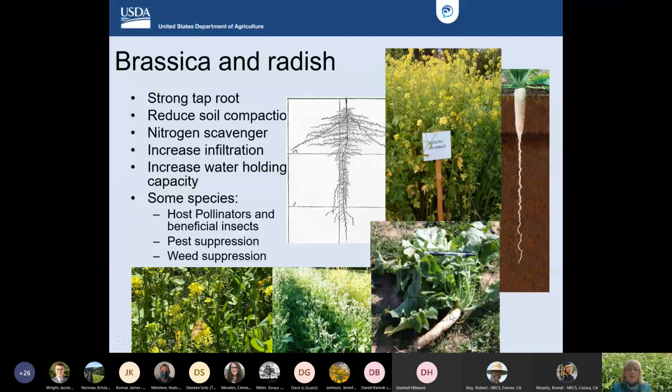This is bringing in nitrogen and water. And because the roots are so deep, they can actually scavenge nitrogen from depth and bring it up. And when you mow them down and terminate them, that is available close to the surface of the soil. In our studies here at the PMC, we've actually been amazed at how much nitrogen is accumulated in the tillage radish.